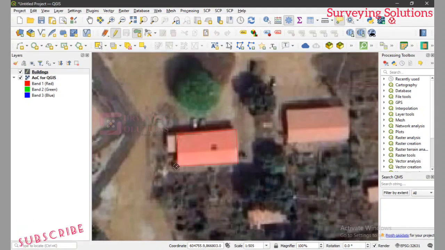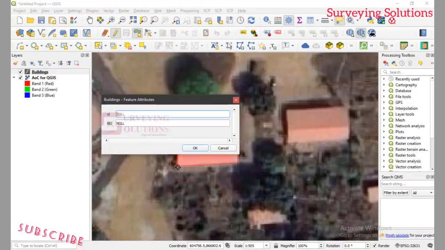What do you do next? You right click. When you right click, you have an opportunity to give it a name. So let's call this one hostel. I don't know if it's a hostel anyway. Hostel one, right? Or instead of hostel one, let's call it Efyong. I'm not sure. Let's call it Efyong, that's okay.